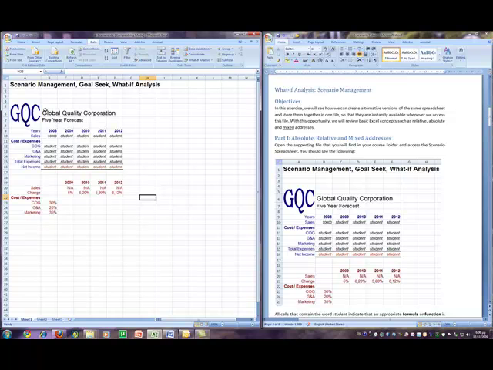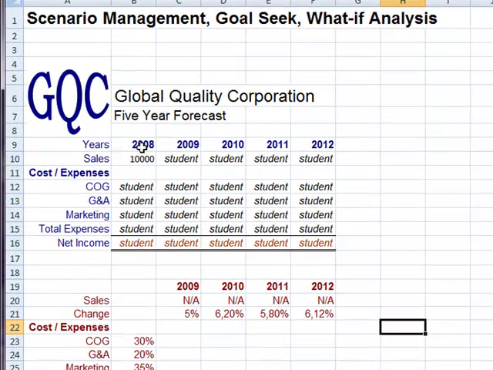here we have a global quality corporation that has produced sales worth $10,000 for year 2008, and their forecasting department predicts that these sales will be increased by 5% in year 2009, 6.20% based on the previous year's sales in year 2010. So basically every year there is a certain increase depicted by those cells here that is to be applied on the previous year's sales that we need to find here.